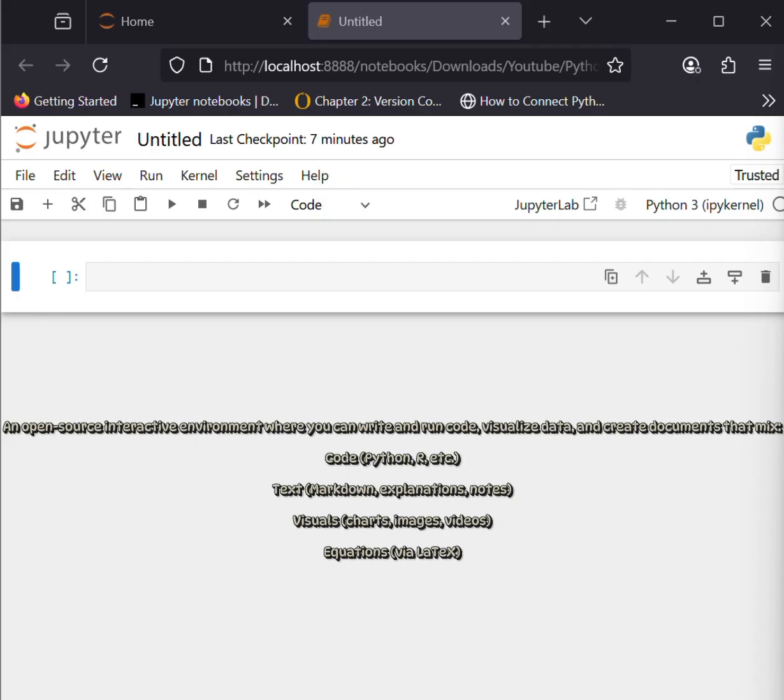We also use it to create visuals, right? When you analyze your data, you make use of visuals. So you use Jupyter Notebook to create visuals. Plots, charts, and images can be inserted here. Videos can also be inserted here. And we have another part where you can also add equations, right? Making use of LaTeX, you can write equations.